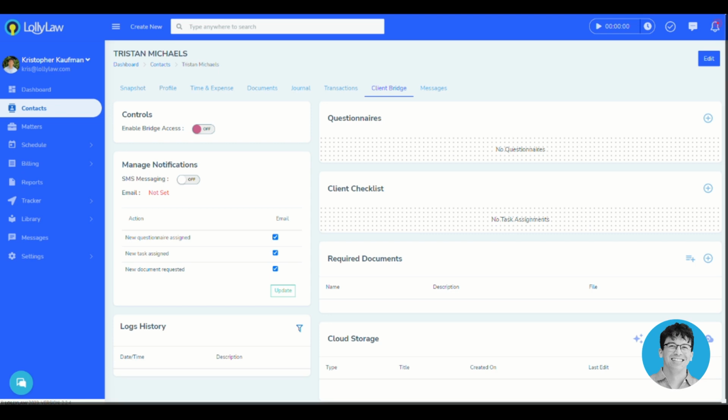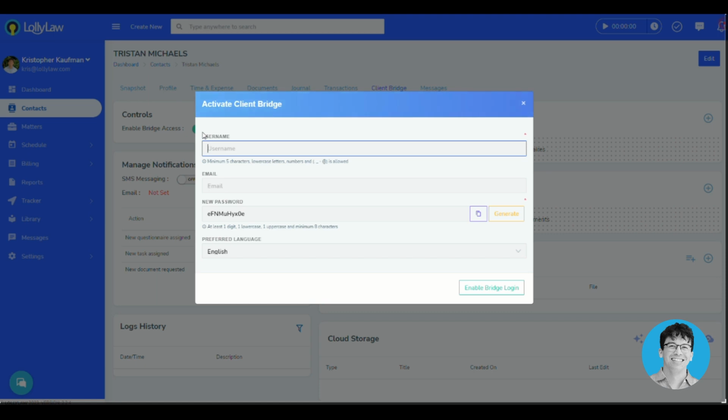Now we'll go to a contact record here, and we'll click on this Client Bridge tab. On this screen is where you can manage the controls and what your client will see when they log in to their Client Bridge. Additionally, under the card controls is where you can enable the Client Bridge for this contact record. So here, I'll toggle this button to enable the Client Bridge. A window will appear to activate the Client Bridge for this contact record.